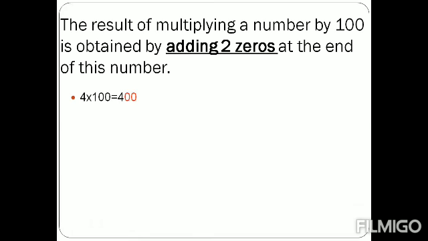As you can see here, the number 4 remains as it is, and we add two zeros at the end. So we get 400. Another example, 35 times 100 is equal to 3,500. 35 will be the same, and we add at the end two zeros. So we get 3,500. And as you can see here, grade 3, I put a comma between 3 and 5. Why? Because we count 3 digits starting from the units, and then we put a comma.